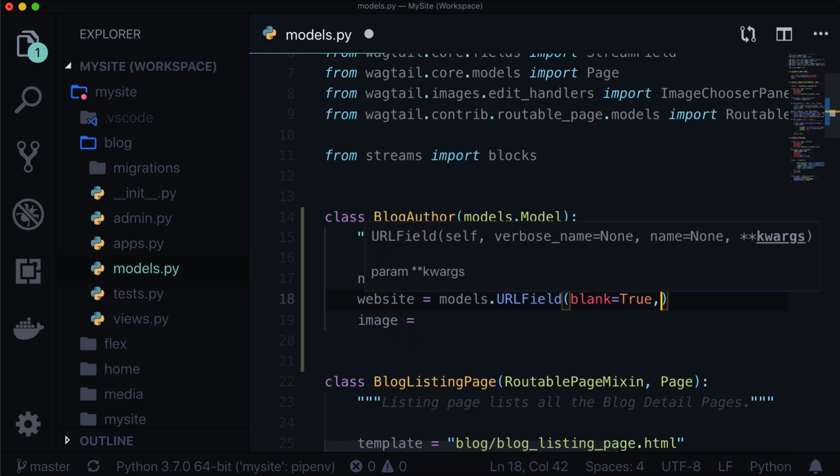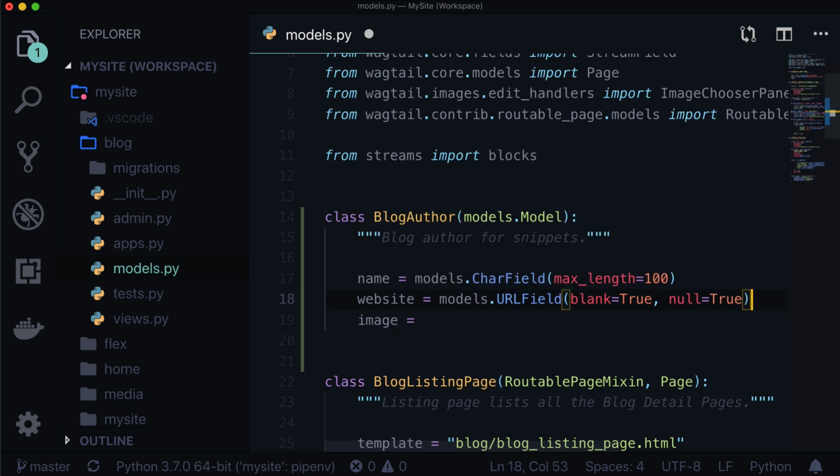Blank equal to true, null equal to true. Basically, this is just an optional website. This is a URL. Maybe a blog author doesn't have it. Maybe they don't have a website they want to link to. That's okay. But every person has a name, and every person will have an image.